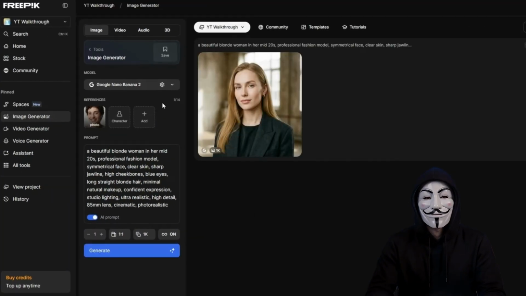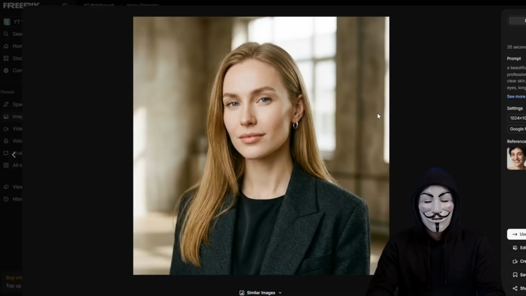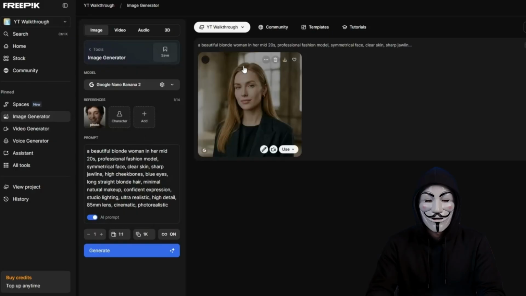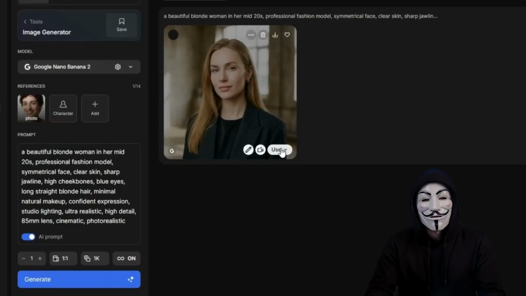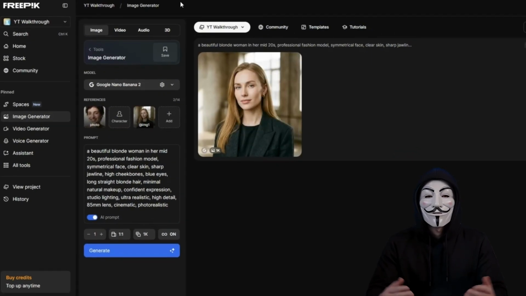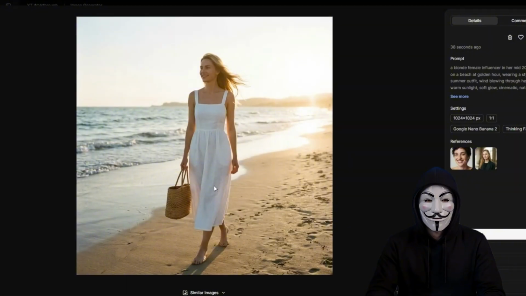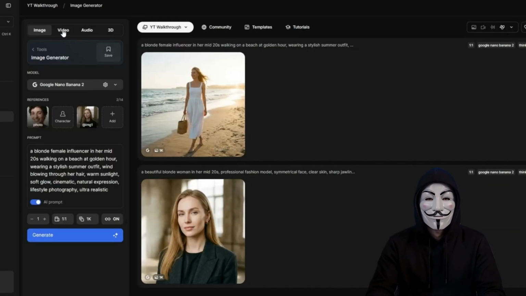Once it's done, you'll see we now have a realistic AI influencer that we can use in different scenarios. Now I'm going to show you how to create the same character in any scenario you want. For this, you can click on the image you created and click Use as Reference to apply that same character. For this one, I'm going for a beach scene. And as you can see, it's the same character, same face, same style, just a different setting and outfit.